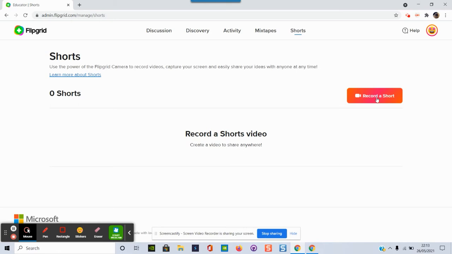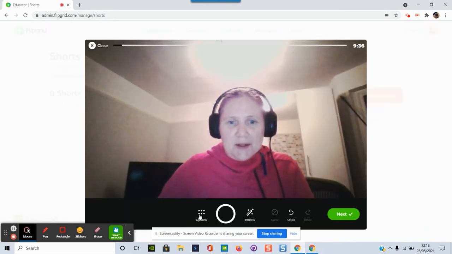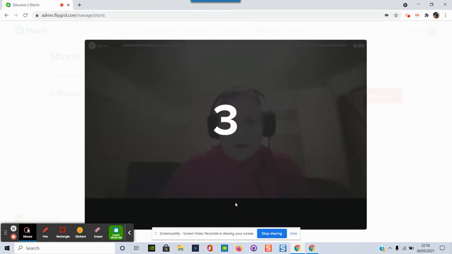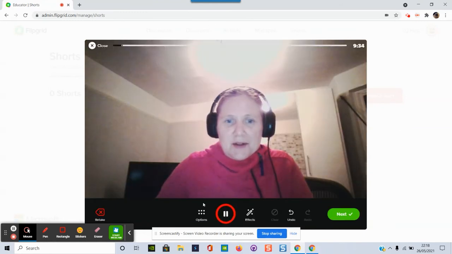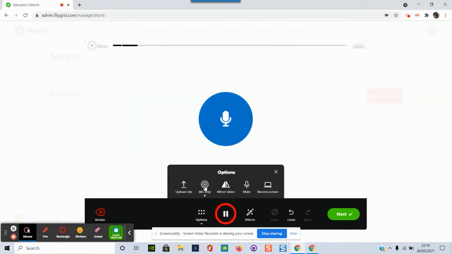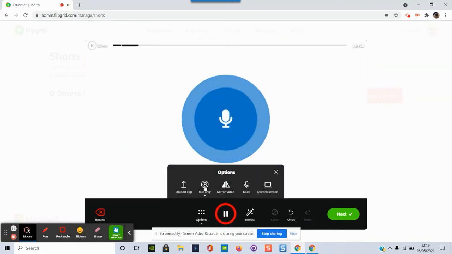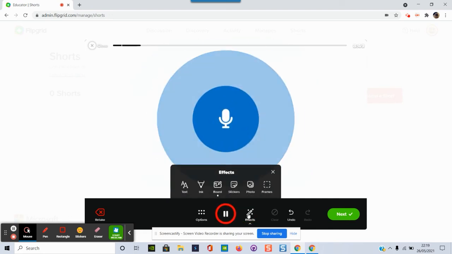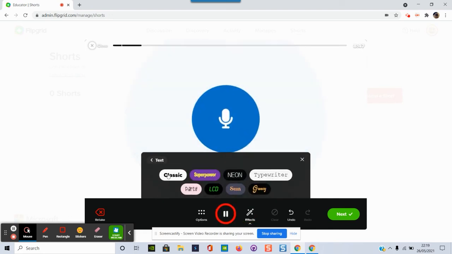Select Record a Short. Along the bottom menu, you'll find Options, your Record button, and the effects. Everything you do is being added to a timeline. You can select if you just want to use the mic. You can also record from the screen. In the effects menu, you'll find features such as text.